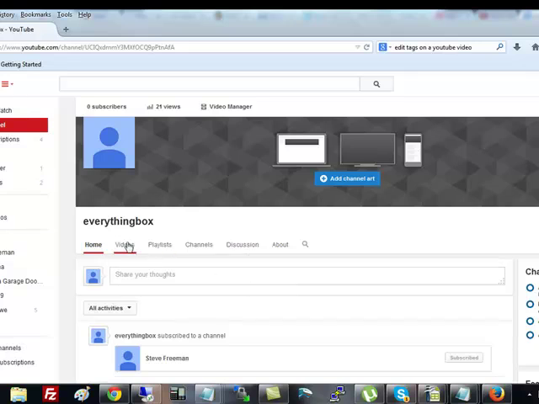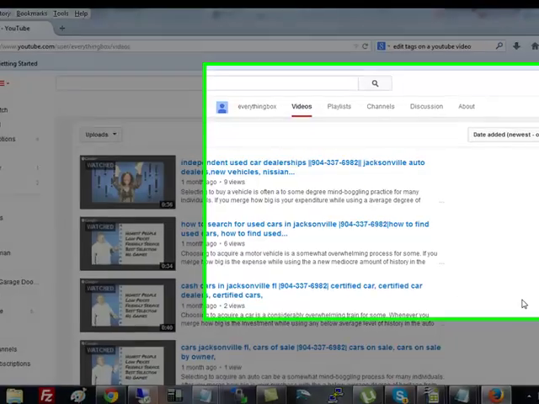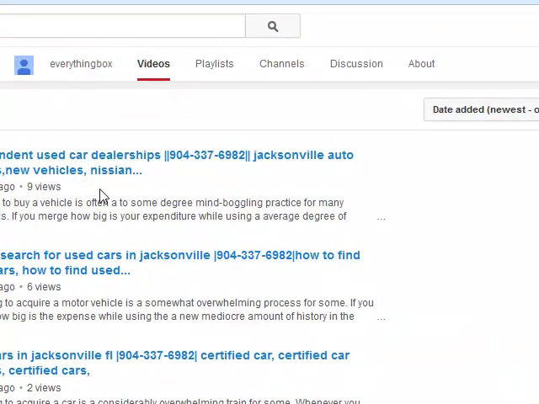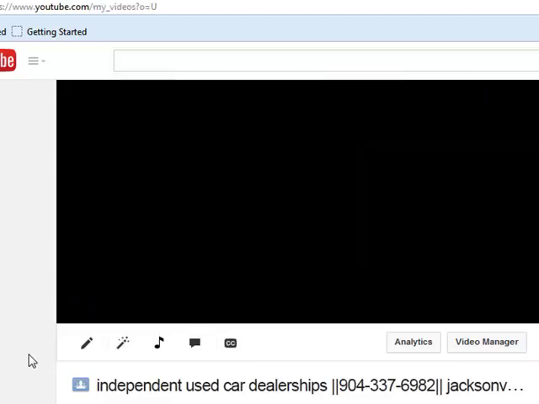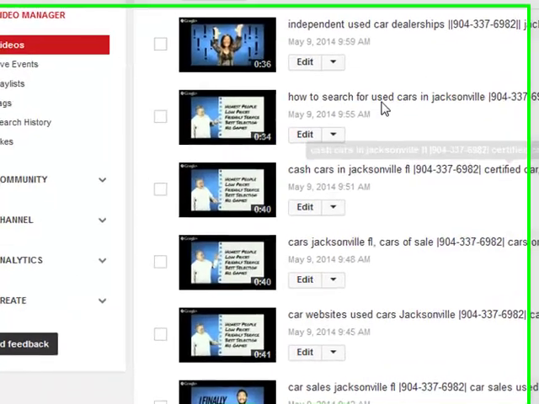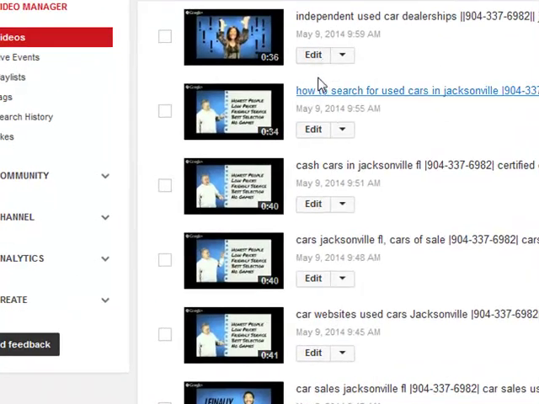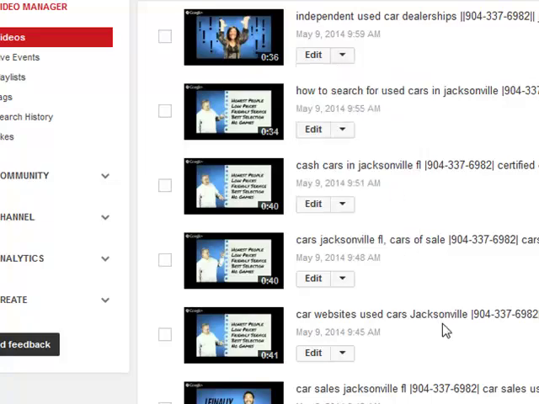And the first thing you want to do is go to videos. Now you'll need to follow this procedure, otherwise it's going to be tough to figure out how to edit everything. So you're just going to click on one of your videos, and then you're going to go to Video Manager. Okay, this is going to get you into this setup so that you can easily edit everything all from the same page. So we'll edit info and settings.